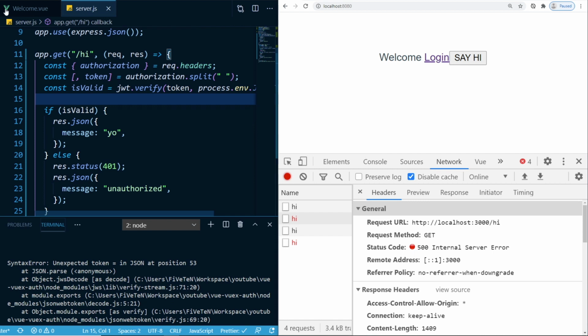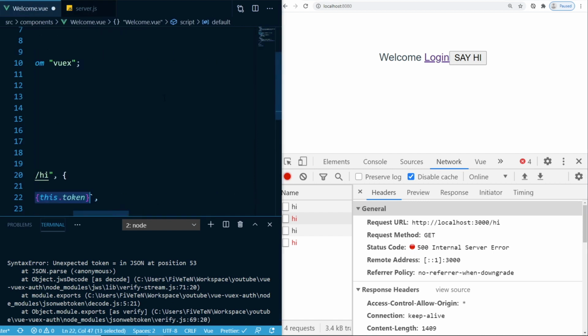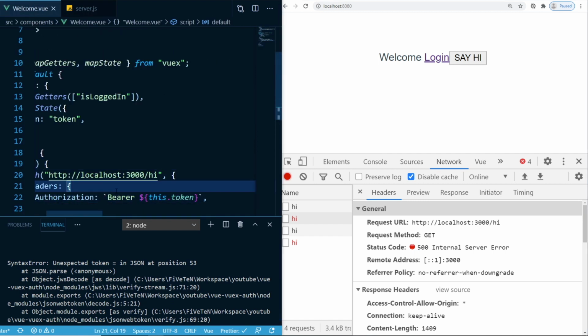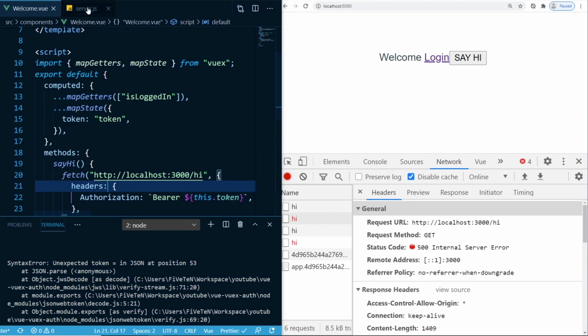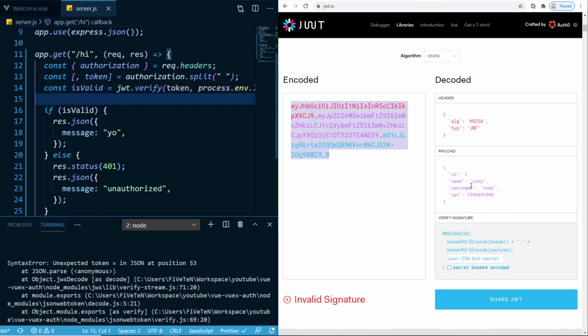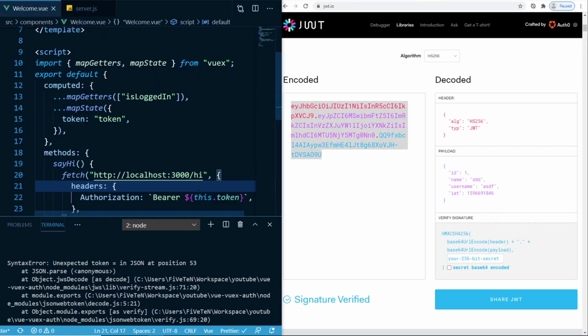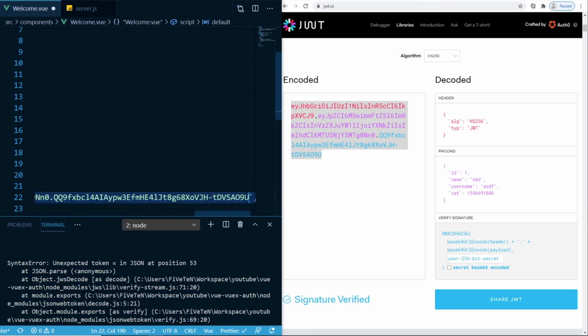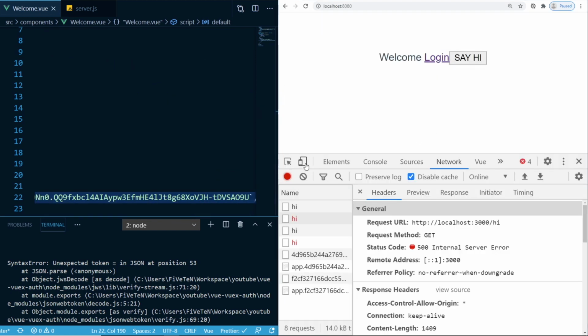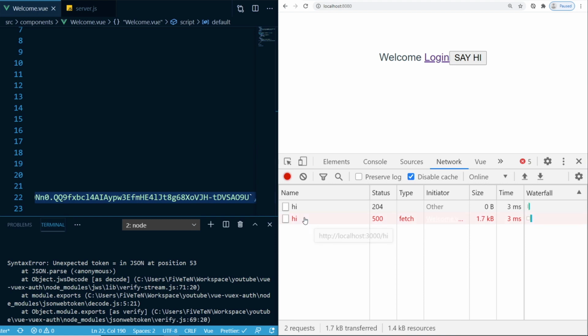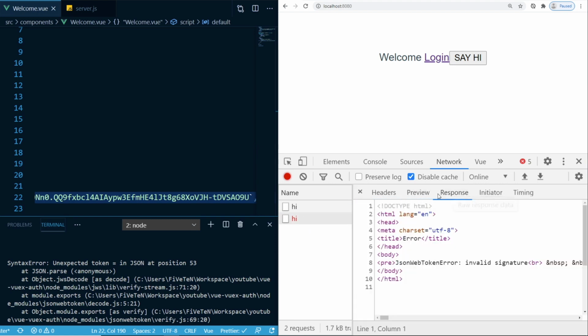Alright, so I don't think this is the best way to show you how this stuff works. What is the best way? I want to take a token and just change a little bit. So I think if I change this stuff and then try to use it, it should break. Maybe, I don't know. Invalid signature.